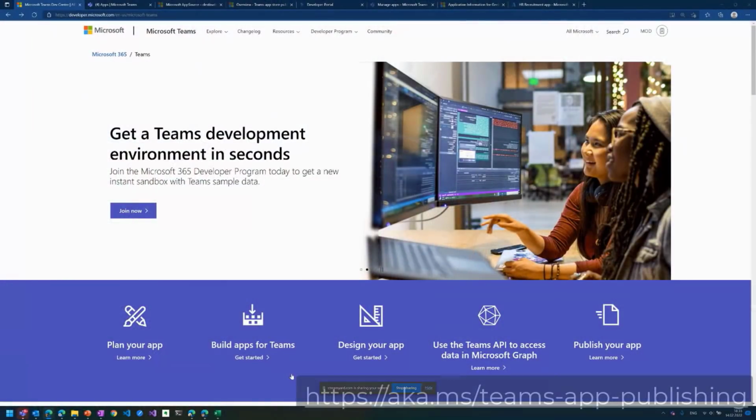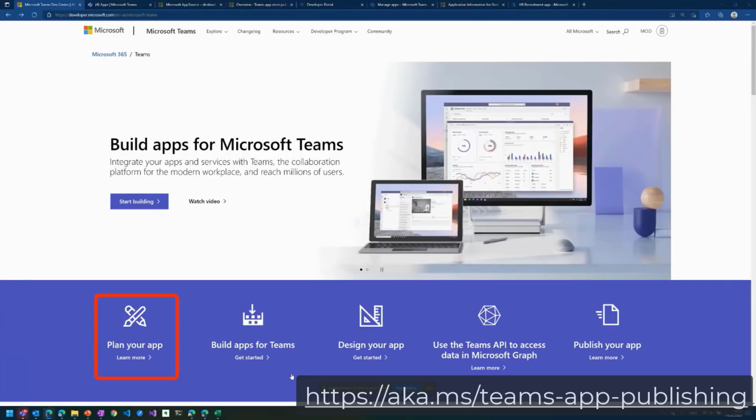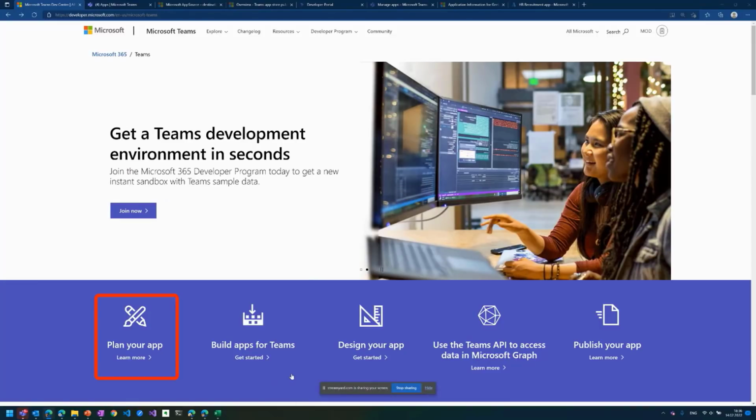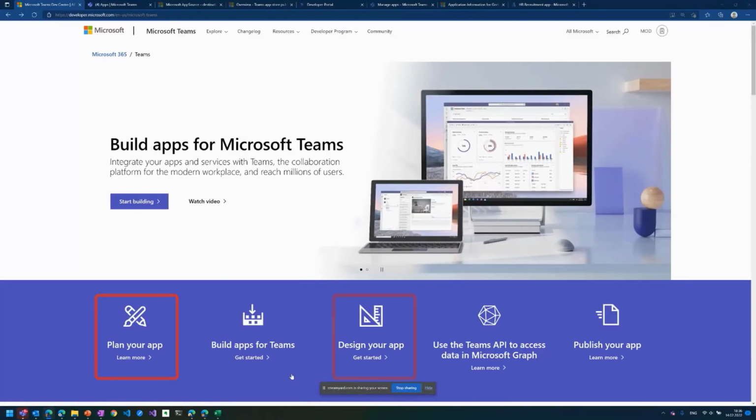Here you see the steps which will help you to build your application. So the first step is planning your app. Here you identify the user scenarios. You select which components you will use for your application, for example, bot, tab, messaging extension, meeting extension, how you will use adaptive cards. After that, you start to design your application using our guidelines.